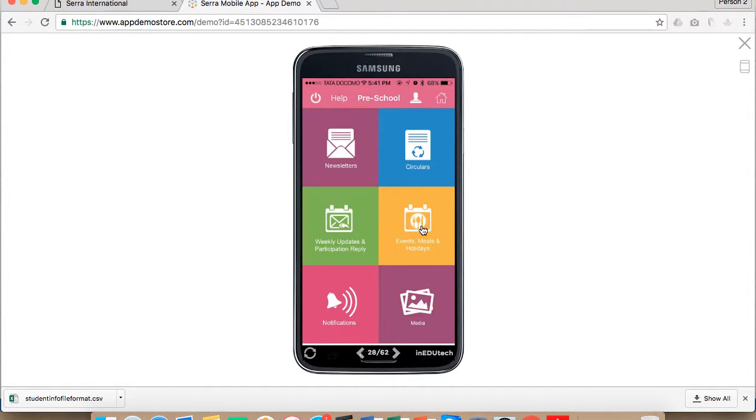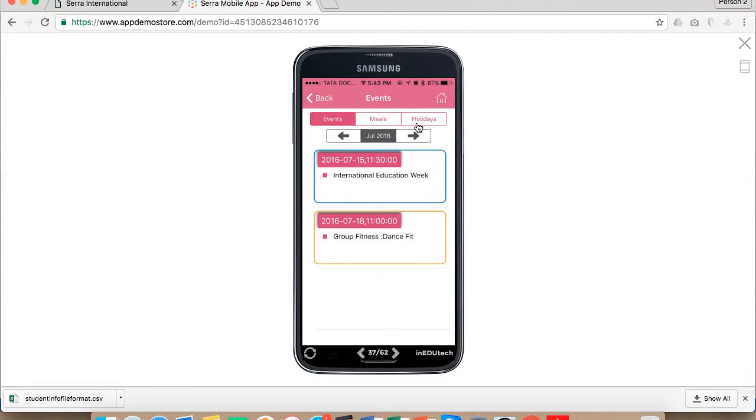And for parents, if they navigate to the holiday tab, they will see for the month of July what the holiday is, and they can click on this right arrow and they can see for the month of August what the holidays are.